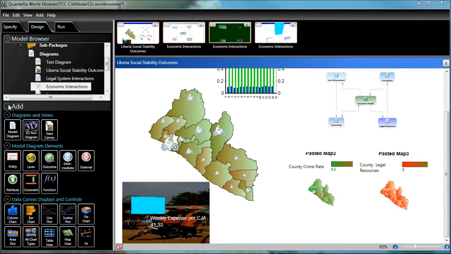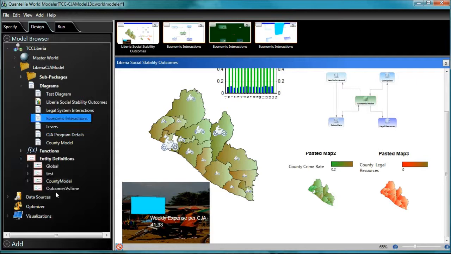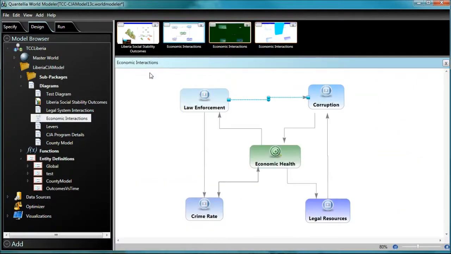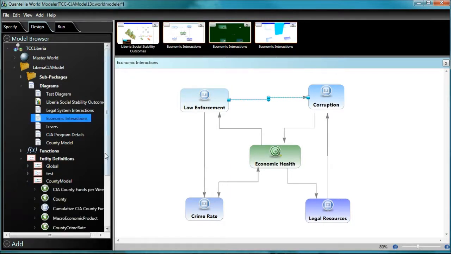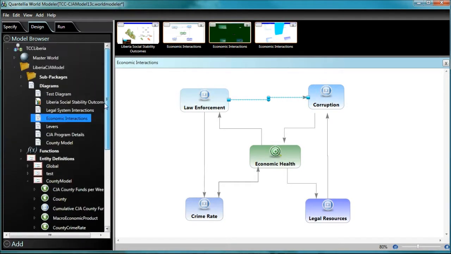Let's make the model browser bigger by minimizing the add area here. The model browser contains all of our model elements. All of the diagrams are listed here under diagrams. All of these entities that we saw here on a 2D diagram are listed under entity definitions. So you can see a variety of these entities that make up our model. And there's other elements here that we won't go into, such as specialized visualizations, data sources, which is where we do data binding to spreadsheets or databases or information as a service choices, as well as other functionality.